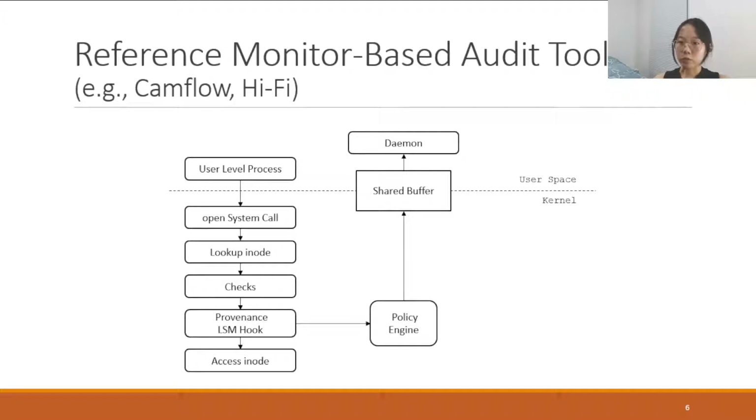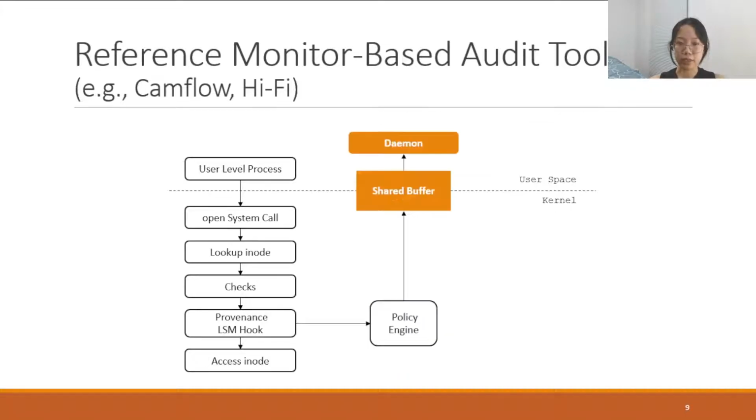Another alternative is reference monitor based audit tools such as Camflow and high-fidelity provenance systems. So on a high level, this is how it works. Whenever a user space process is about to create, access, or delete a kernel object, it will trigger the LSM hook on the code path, and that in turn invokes a policy engine that captures information flow according to whatever the policy specifies. After that, the information will be passed to the user space daemon where the logs are generated. Now, compared to the previous host audit tool approach, this approach captures a more complete picture of system activity, so it is more suitable to be used with security analysis tools.